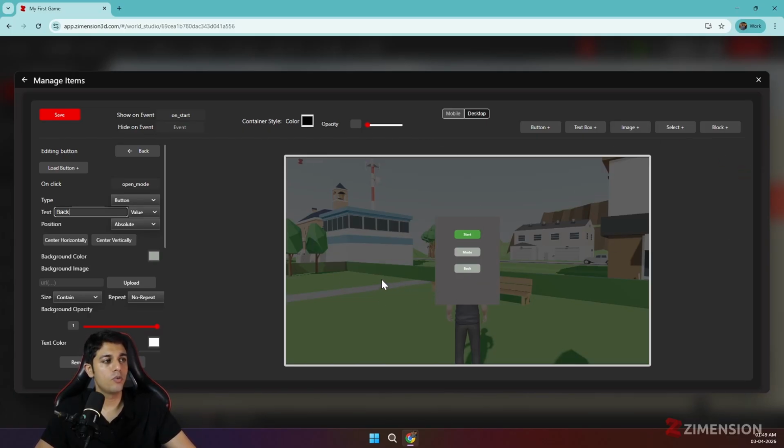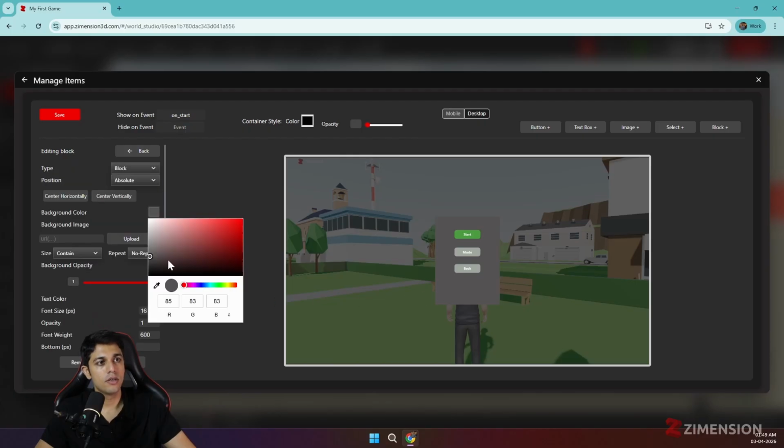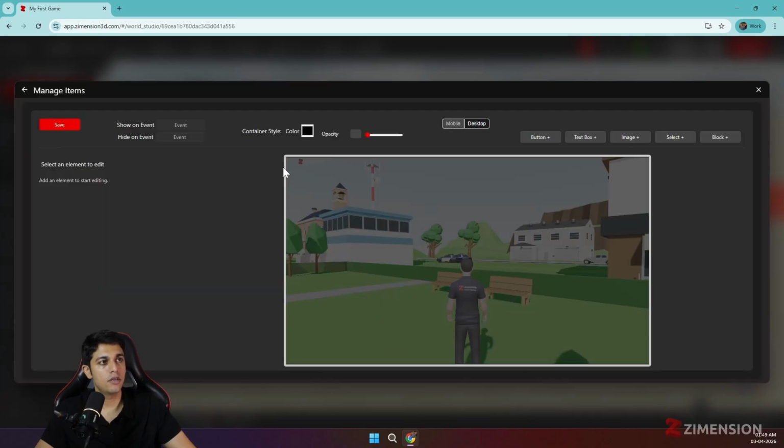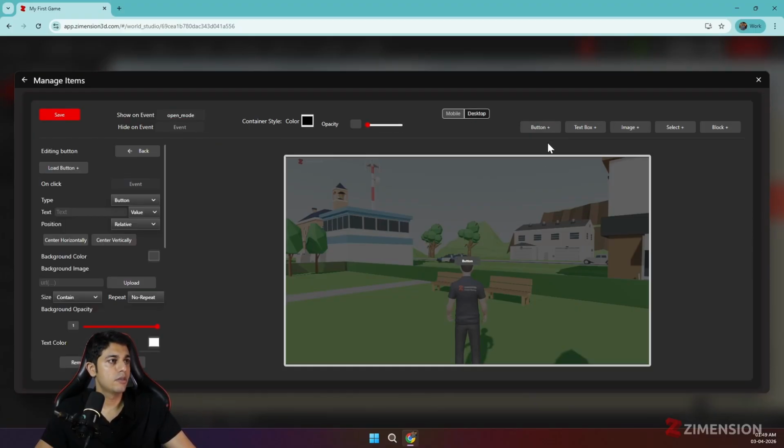So again, my UI UX is not that good, it's not looking that good as well. Let me make it a little darker. Okay, on start, save. Let's get another UI. We have open mode, right? And it will show some buttons. One, again there will be a button list.